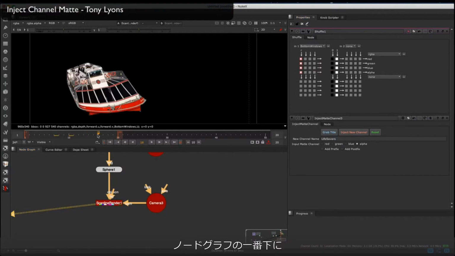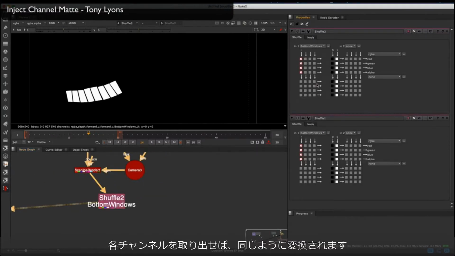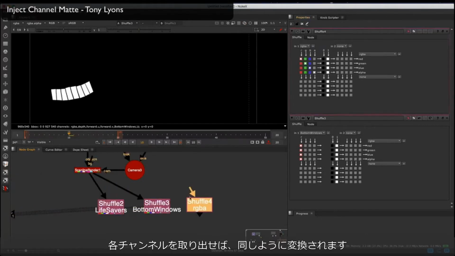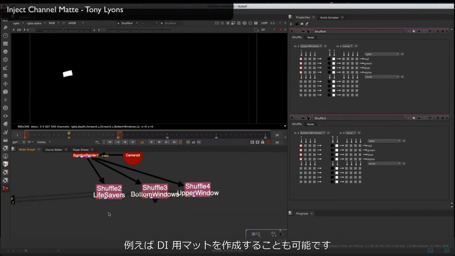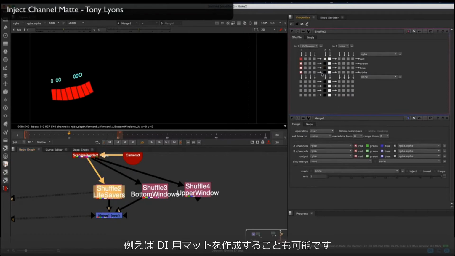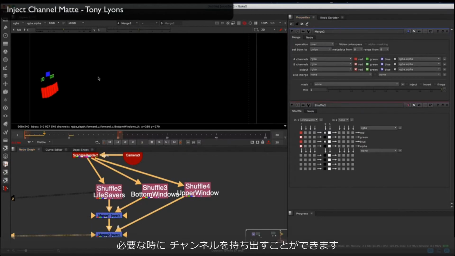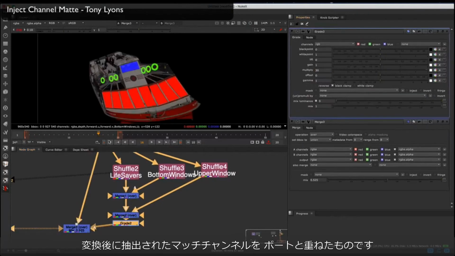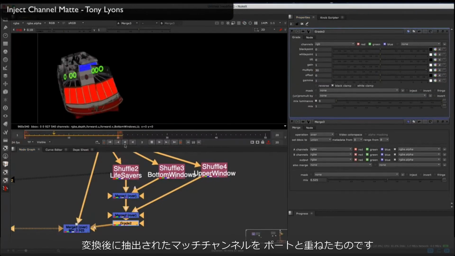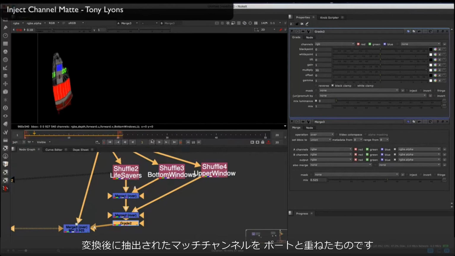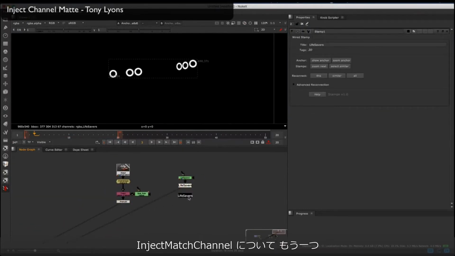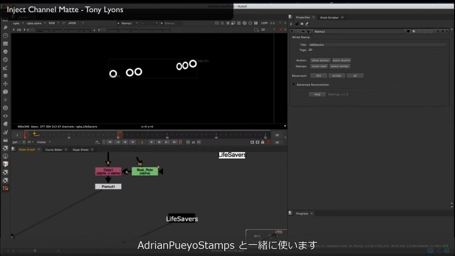Now we can look at the bottom of the transformations and we can pull out each channel, and they will have also gone through the same transformations. That allows us to, for example, make DI mats or bring the channels with us so that we can use them in the future if we need to. Here are the matte channels extracted after the transformation and overlaid with the boat to see that they are moving together. One last note about the Inject Matte Channel node is that it works alongside Adrian Pueyo's Stamps plugin.